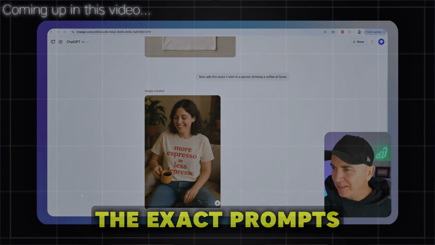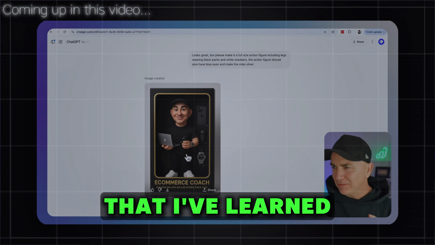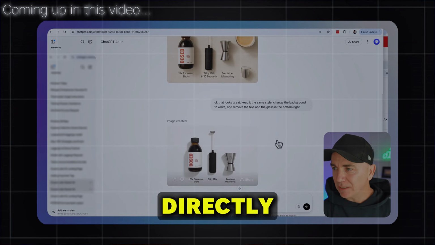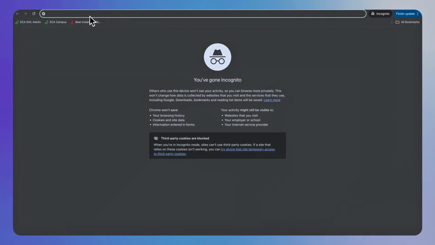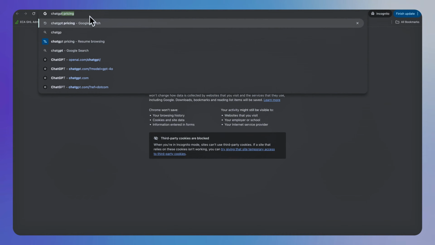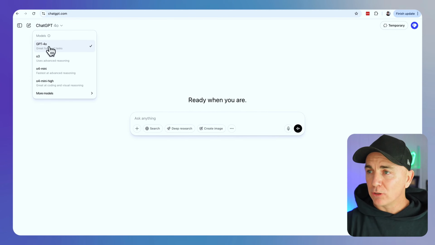I'm going to show you the exact prompts, the tips and tricks that I've learned after creating thousands of photos directly within the app. To access this, you're going to need to go to chatgpt.com, and we're going to need to make sure we're using model 4.0.